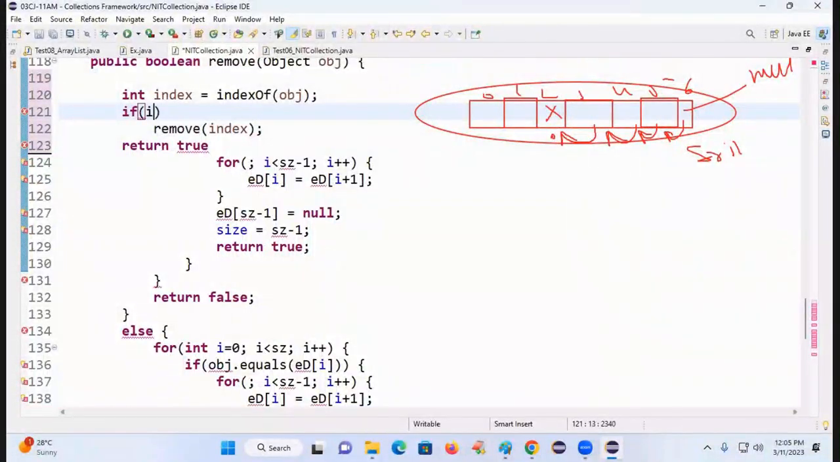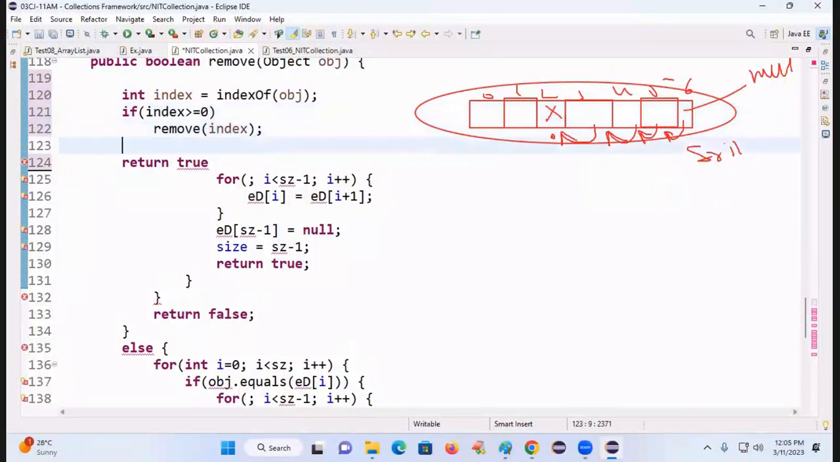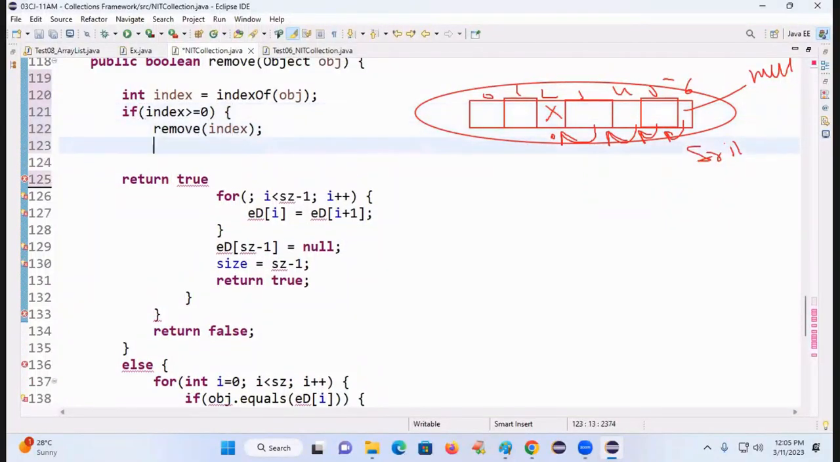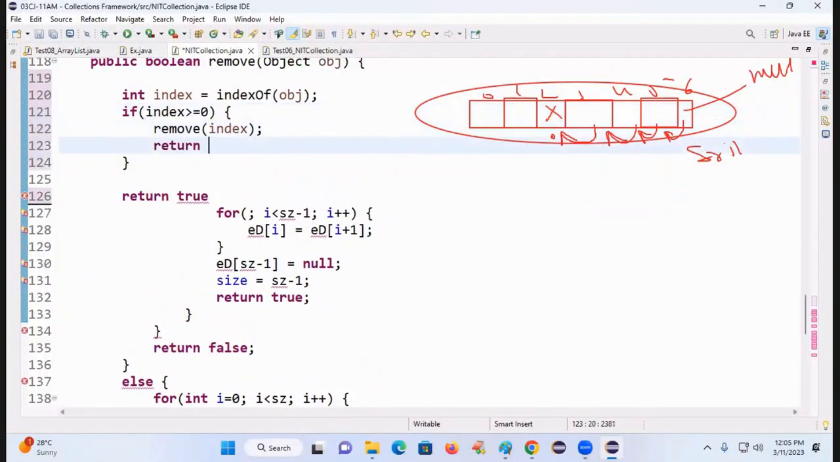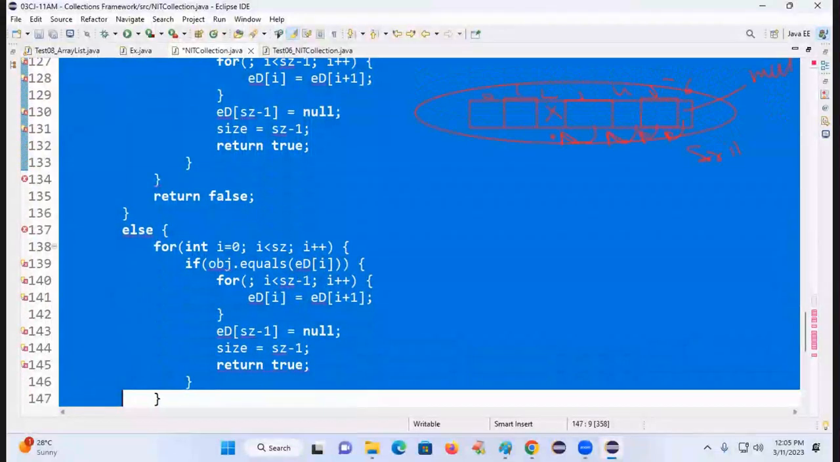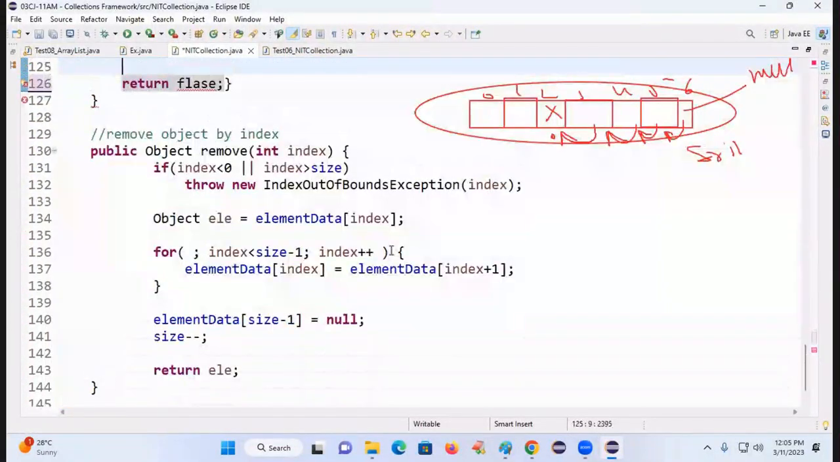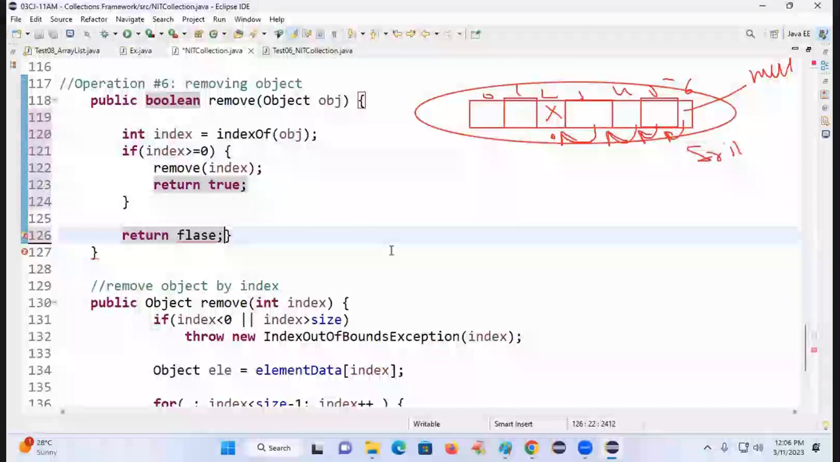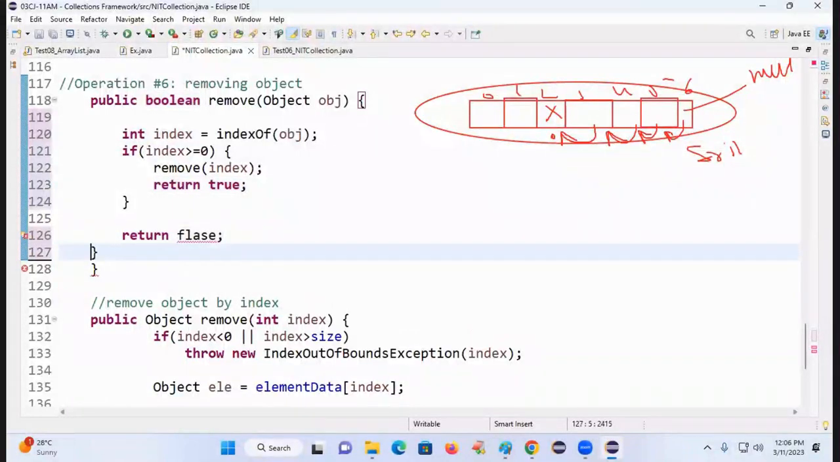If index greater than or equals to 0, remove(index), return true. Understand what I am writing? Else return false. Then why should you write all this nonsense? That's why I told you to practice and come. If you practice yesterday's programs, today's program will be easy.